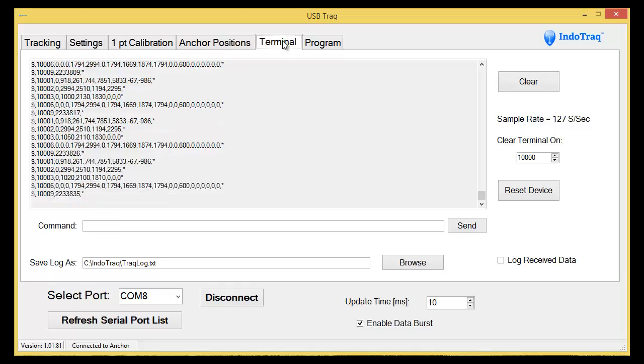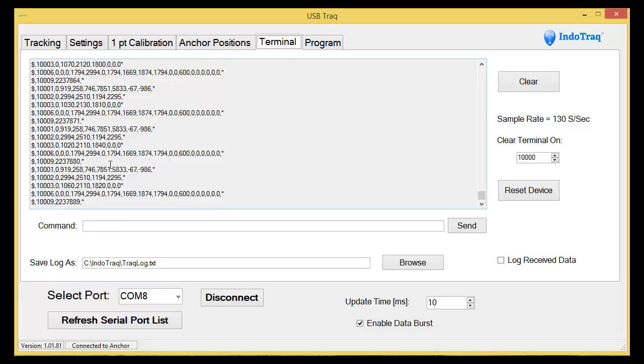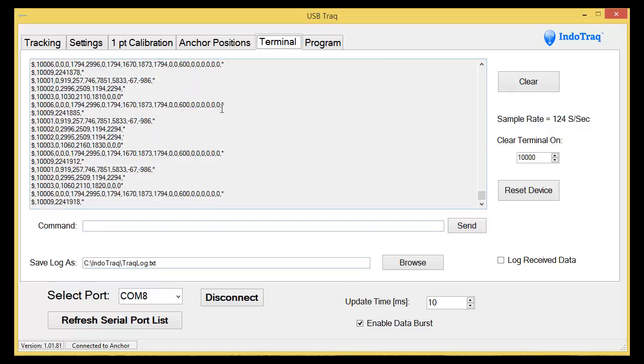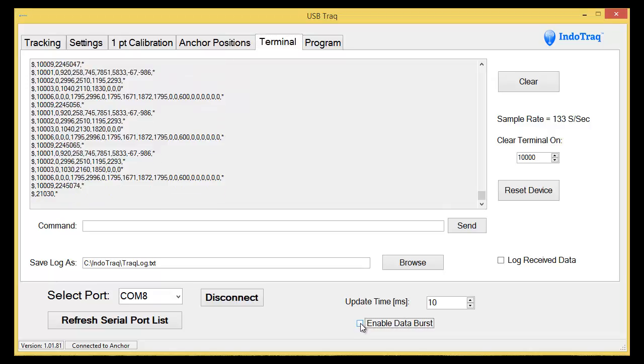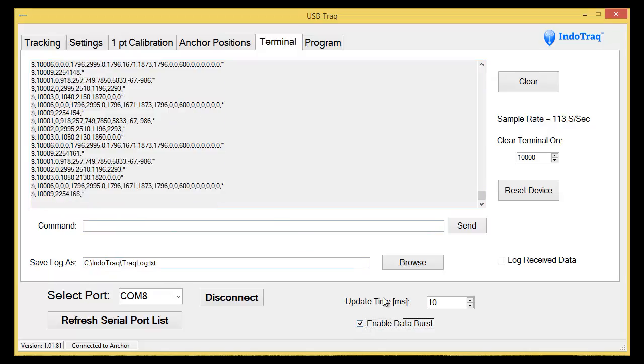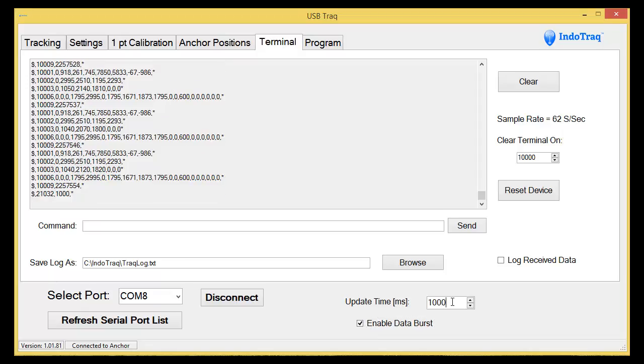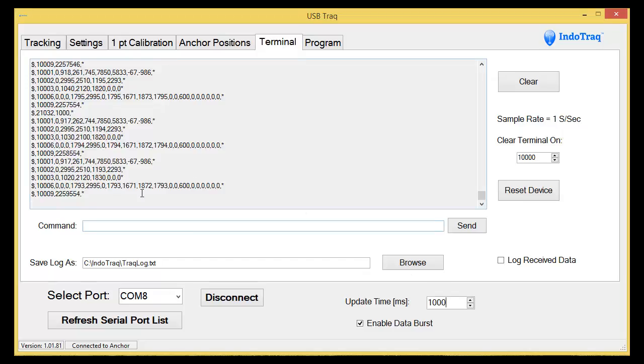So if you were to click over here on the Terminal tab, this is all the data that anchor 1 is currently sending. It's scrolling by extremely fast, but if you click on this button down here, it'll actually stop it so that you have enough time to read each one, and then you could turn it back on, and you can actually change the update to something slower, which I just now changed to once per second, so now you can see how slow everything is going.